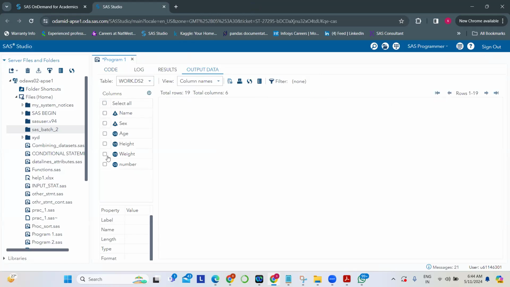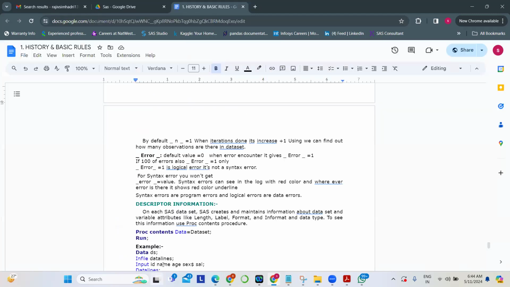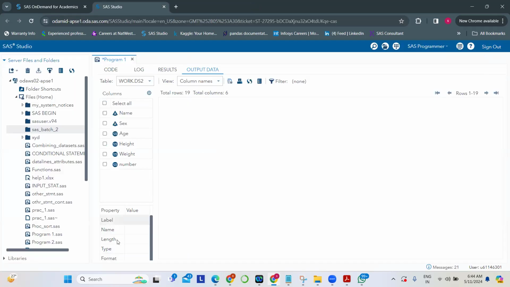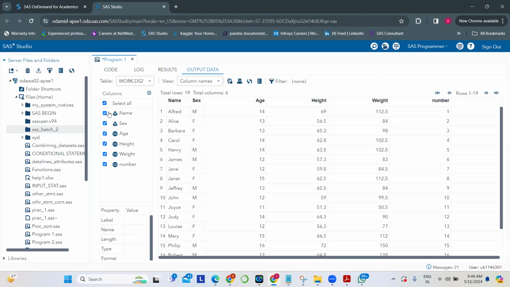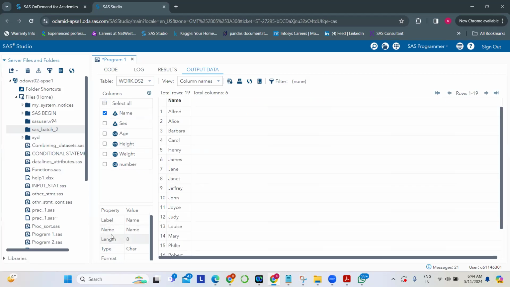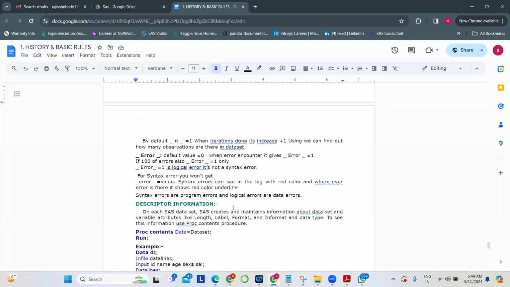Its length, type, format. Everything in this one. Apart from this, the name is nothing but a kind of variable name. So this label, length, type, format, all of this comes under attributes. So the information on all these attributes will be built up in the script information.